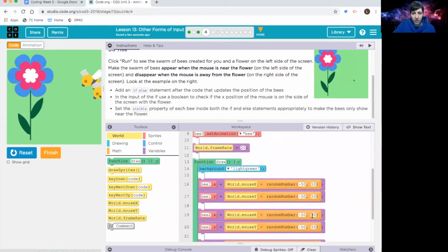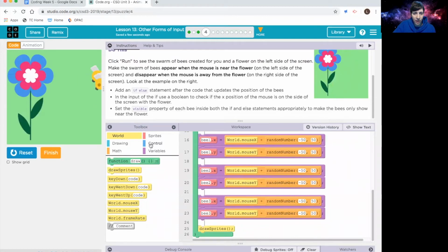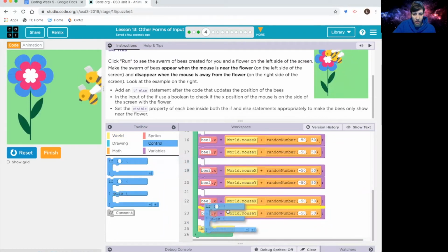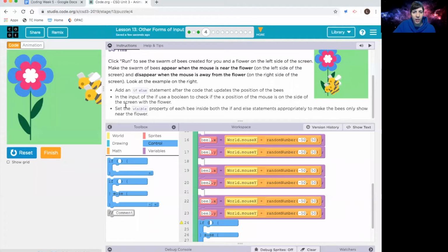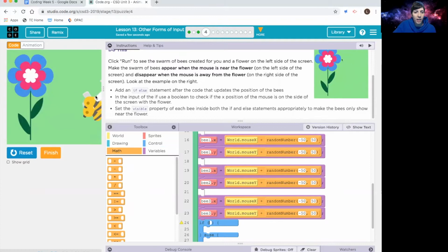Okay. So let's get down here. Let's find our control. Let's add an if-else. There we go. Okay. Then the input of the if boolean to check if the X position of the mouse is on the side of the screen with the flower. Okay, so that's where we're going to need some math. We're doing side to side. Again, that is our X. So we want to see if X is, this side is smaller. So let's find our less than. And you can see the bees are reflective of where your mouse is, okay?